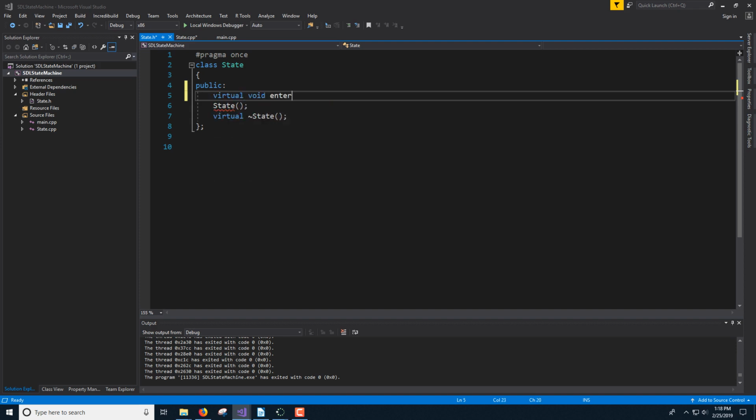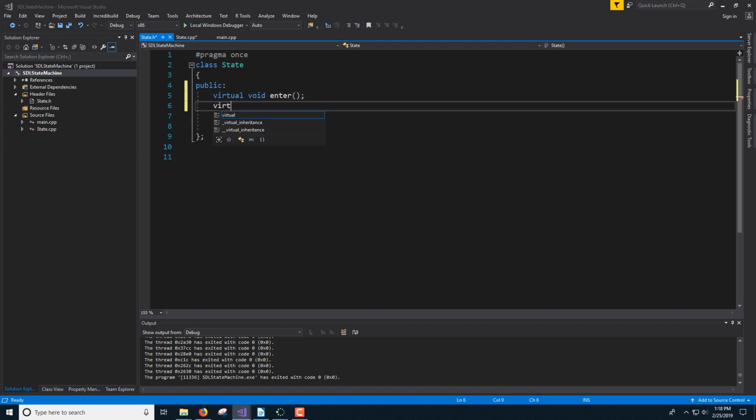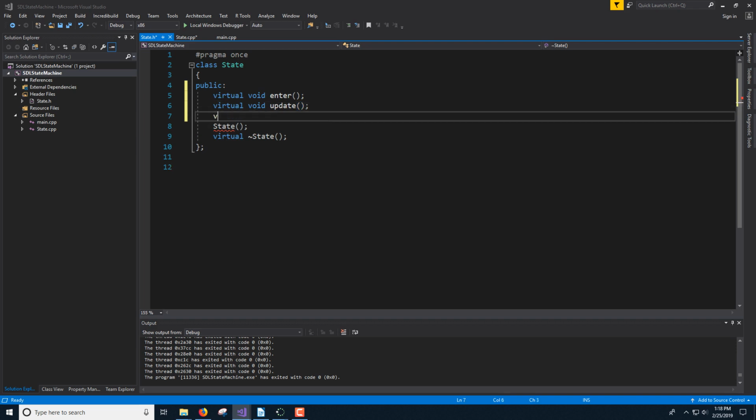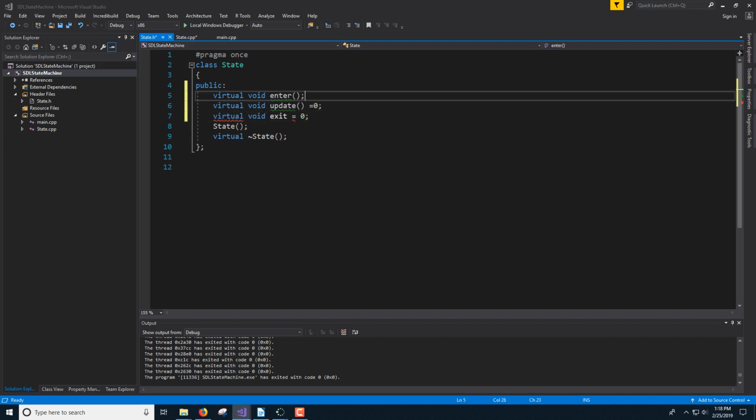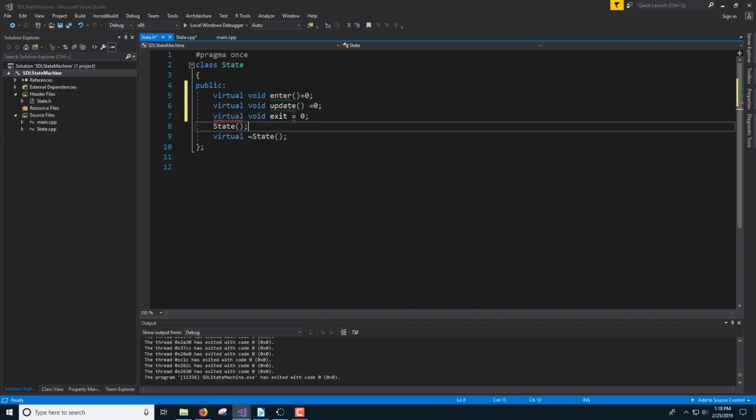So virtual void enter, virtual void update, virtual void exit. And these are pure virtual, so we can just go ahead and set these to 0. I should have done that. This is our abstract class, our base class.